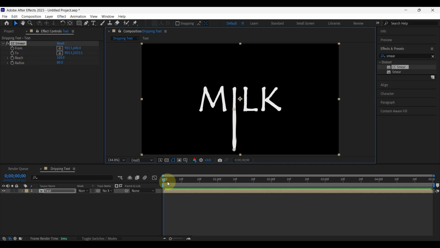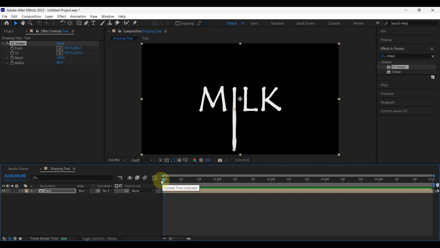Next, make sure the time indicator is at the very beginning of the timeline. Mark keyframes for the To and Reach. Then, move the time indicator to 1 second. Here, press U on the layer to reveal the animated keyframes in the timeline. Then click here to mark second keyframes. Then move the time indicator back to the first keyframes and reduce the reach value to 0.